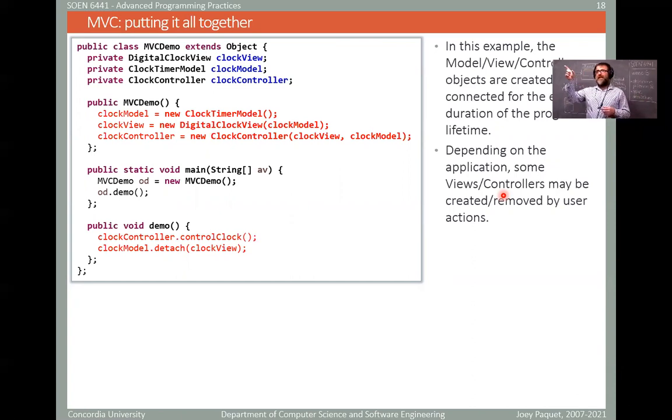Remember, you might be clicking somewhere, create this view, and then a new window appears. Some things are shown on the window, and then you close this window, it detaches the view, and so on and so forth. Most applications that are using MVC would be much more dynamic than what my very simple example is showing here.